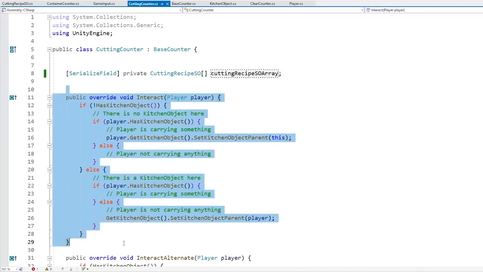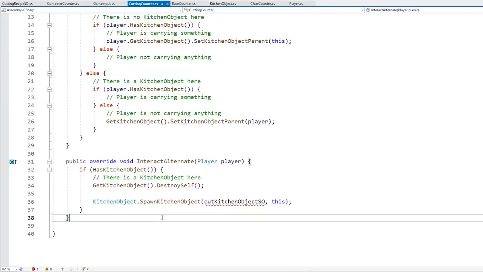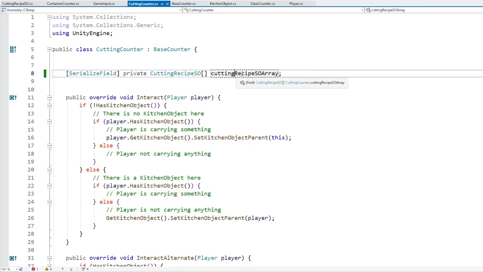Now for the interaction, this is picking up and dropping things, so let's leave that the same for now. And over here on the alternate, basically we need to find out which recipe we should apply to this. How I identify that is pretty simple. We've got the kitchen object that is placed on this object, and we've got a list of cutting recipes, which in turn has the input. So we just need to cycle through all the recipes in order to find the one where the input matches.